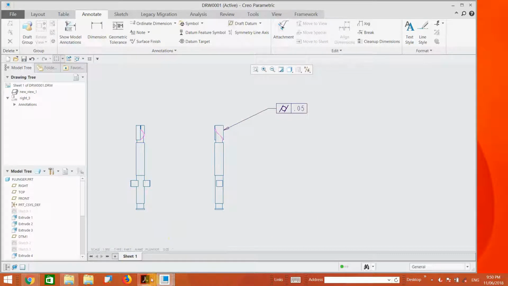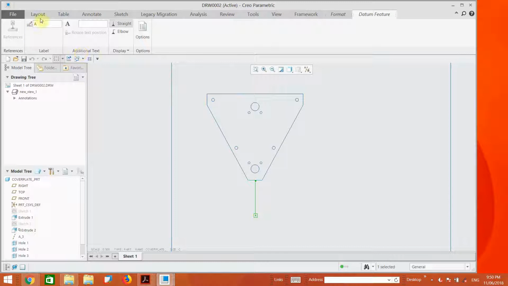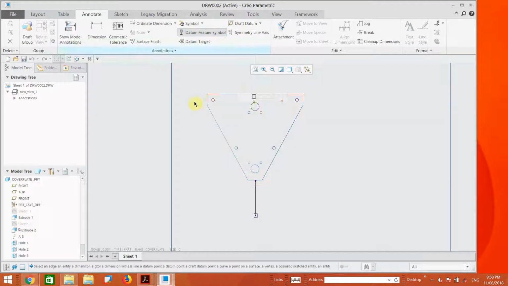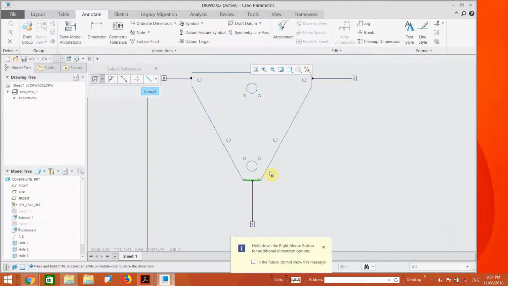Another example that I would like to show you, this is here, and first of all I use this one as A, this one as B, and this one as C. Okay, and now I would like to mention this.